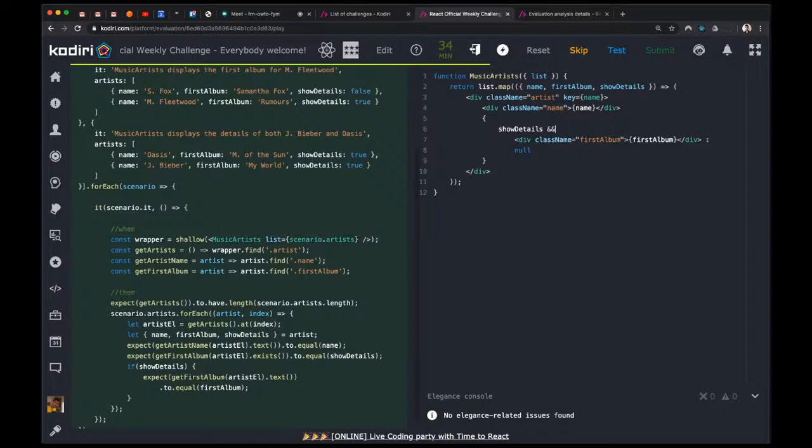I will encourage you long term to get used to that, because it's just simpler. It's just a simpler way of representing the same thing. If I got show details, then display whatever the first album is. If not, just ignore it, and that should work, as you can see on my screen. Questions?